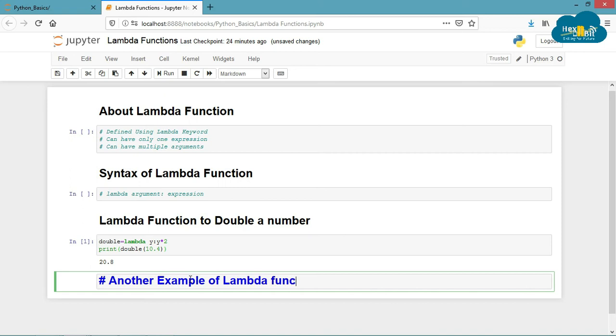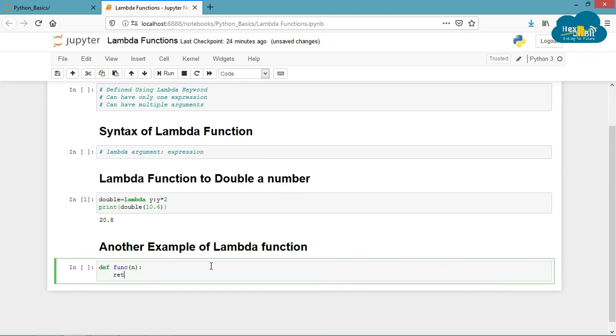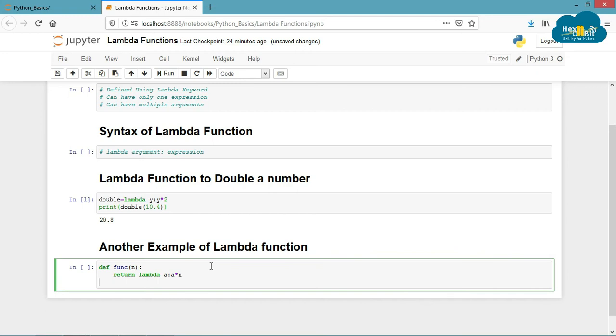Let's see another instance of a lambda function before we wrap up this session. This time we'll do something interesting using the combination of a classical function and the lambda function. Let's define a classical function and name it func. This function will accept one parameter and will return a lambda function. So let's write the code. The expression of the lambda function will be evaluated in such a way that the parameter of the classical function will be multiplied with the argument of the lambda function.